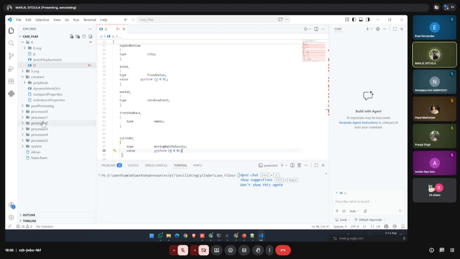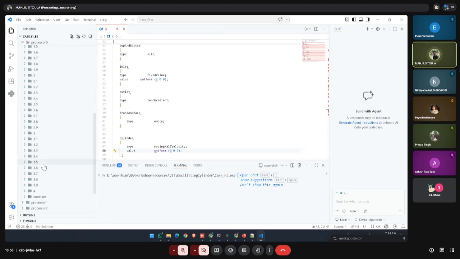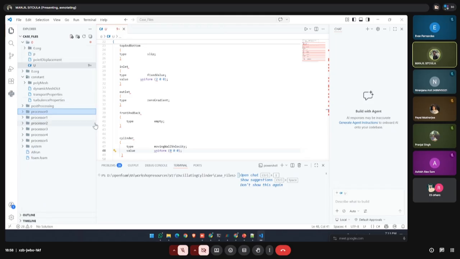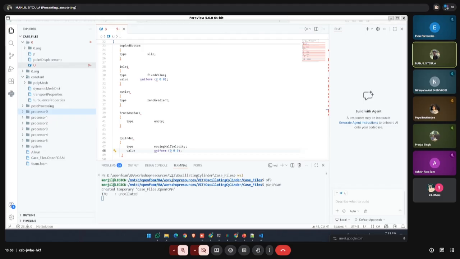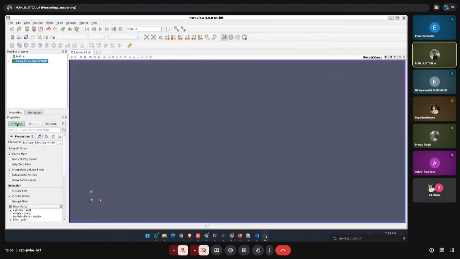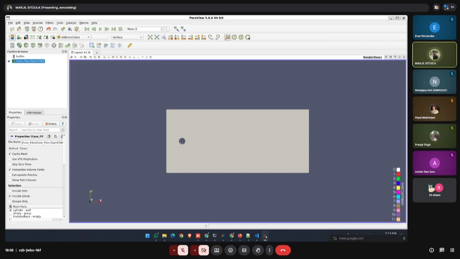I've already simulated this case. I ran it for about 4 seconds, because this will take some time. So let's visualize the result. There is not much difference from the case that we set up. The only difference is the domain. Let's see the domain first. So this is the domain.